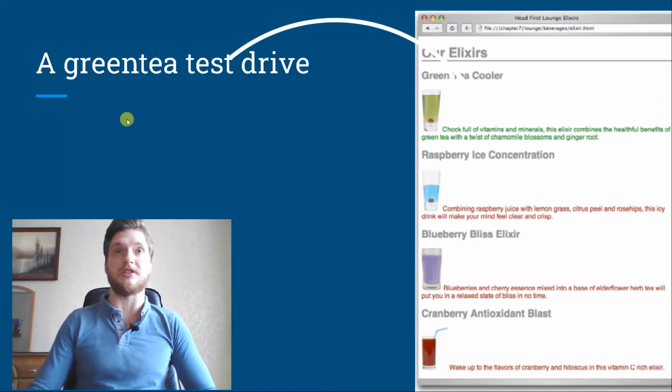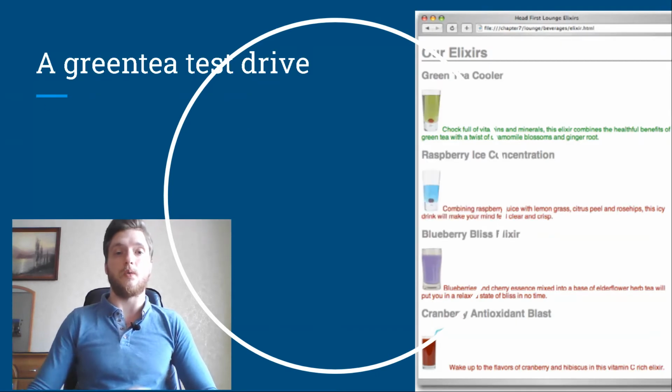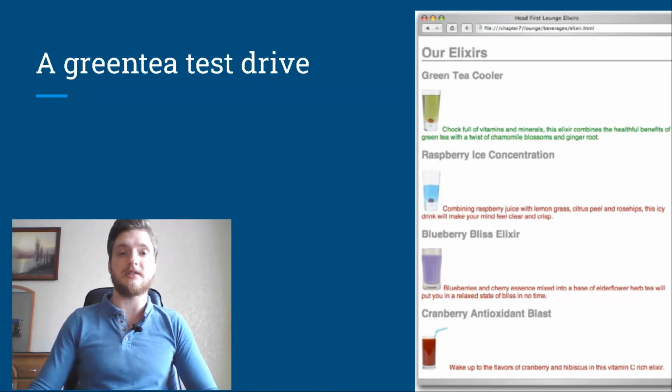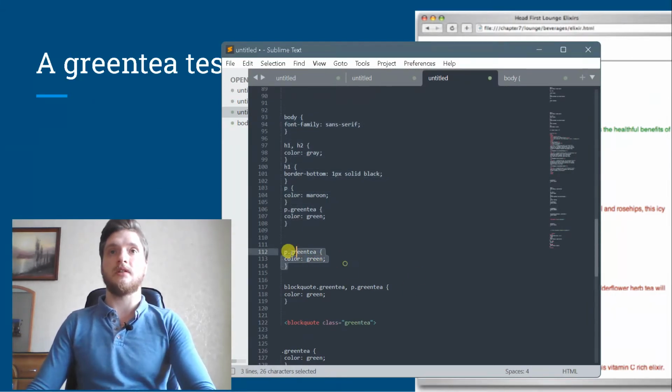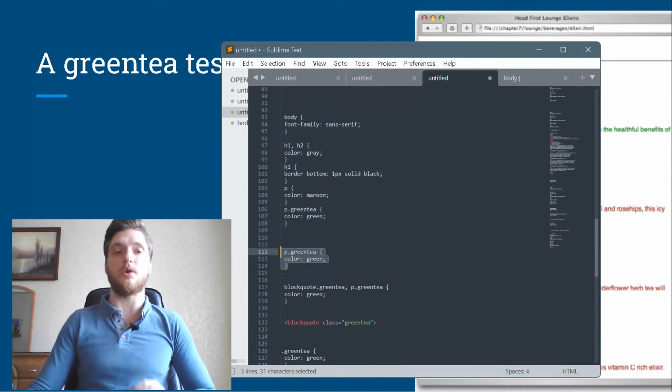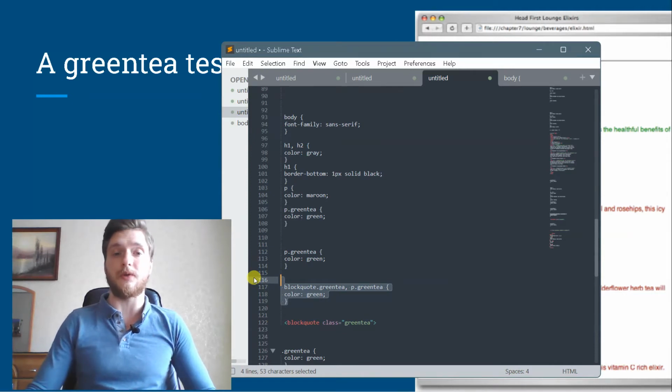Taking classes further. You are already writing one rule that uses the greentea class to change any paragraph in the class to the color green. But what if you wanted to do the same to all blockquotes? Then you could do this. Just add another selector to handle blockquotes that are in the greentea class. Now this rule will apply to p and blockquote elements in the greentea class, and in your HTML you write.